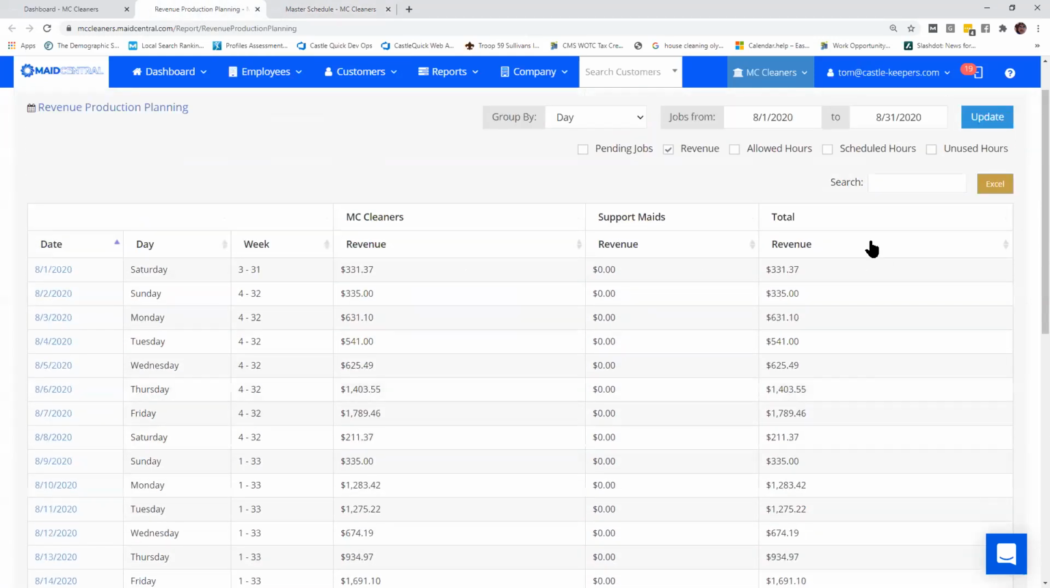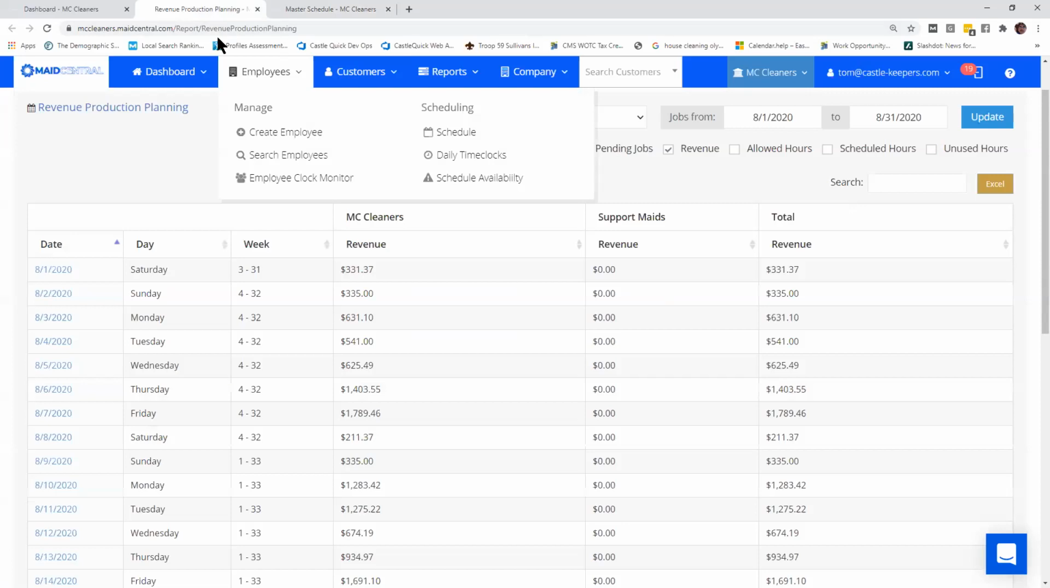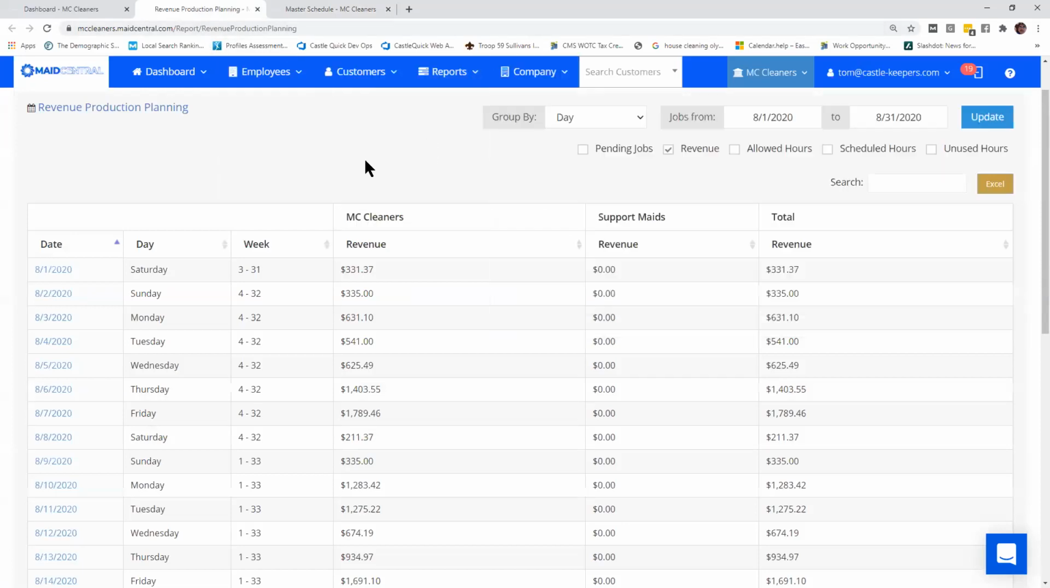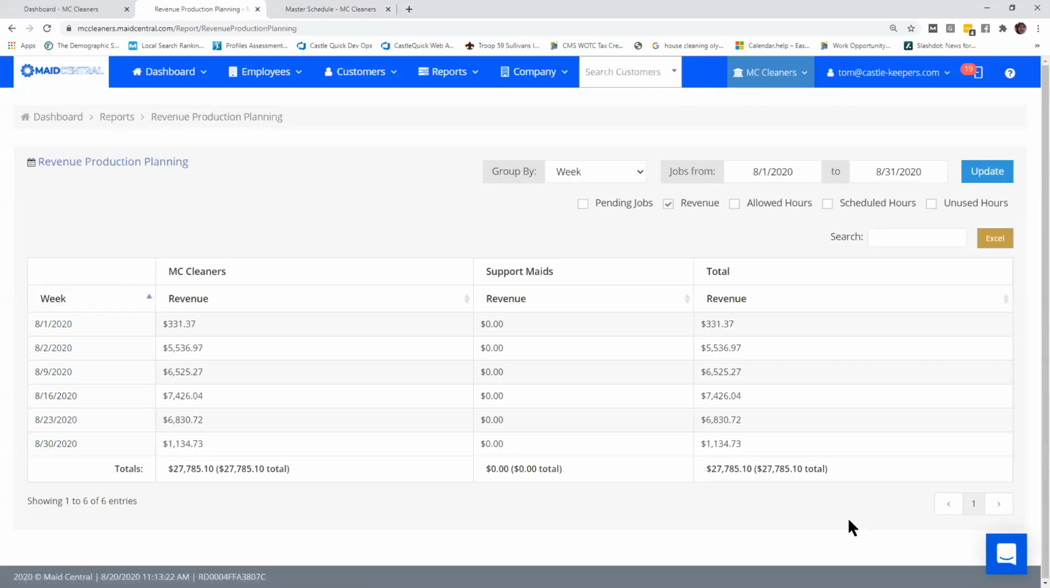One of the things that we've done recently with this revenue production planning report is we've given us the ability to group by week if we choose to. You can also do it by month and go back for a longer period of time. But for planning purposes, it's because you started at the beginning of the month, so that first Saturday is the only day available on that week. I got you.